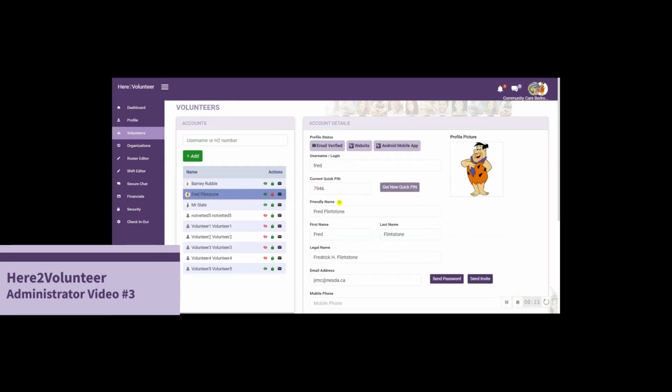Let's go to Fred, for instance. Fred has already uploaded an image. We can see that he's verified by email. He's using the Android app and he's logged into the web. In the event Fred would like to use kiosk mode, we know the current quick pin, which means we can tell him when he arrives on site so that he'll be able to use that to log in with the kiosk that we've set up with our organization, but we can't change that.